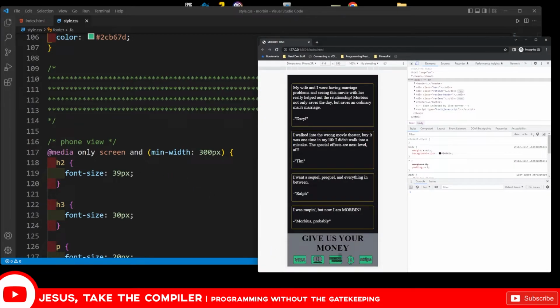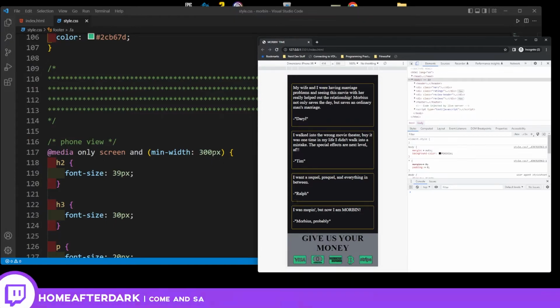So now that we're looking at this, we could see that the color may not be the sexiest thing ever. And once again, this is just a fun little project. We could look at our styling and see, is there anything else that we necessarily want to do? So we have, give us your money. We have the icons here.